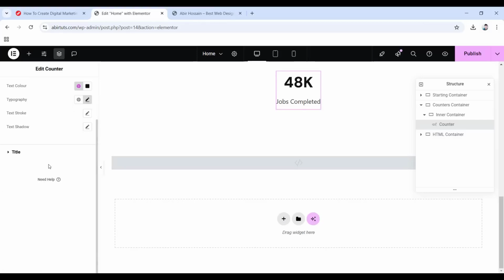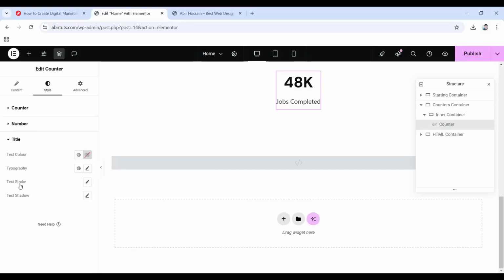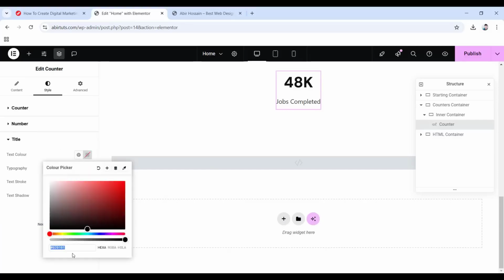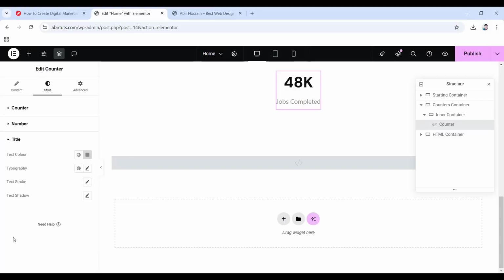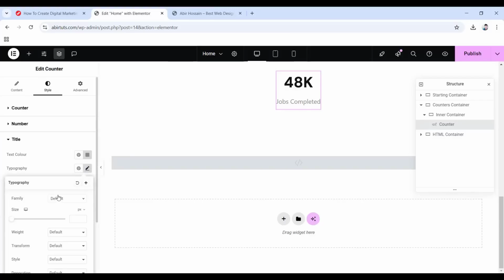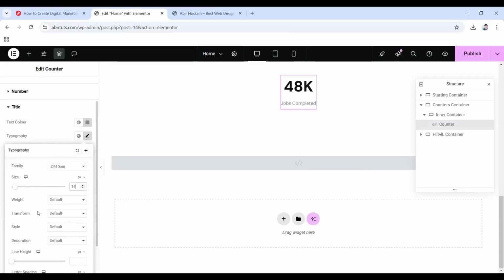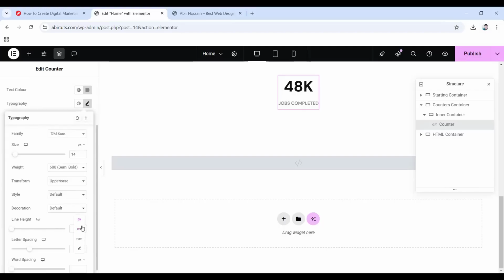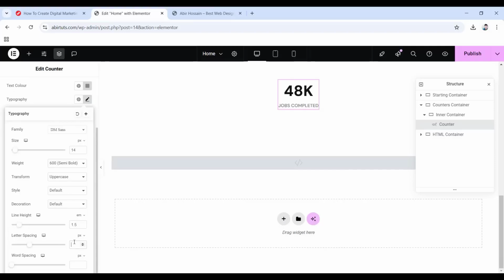Then go back, and inside of the title dropdown, give it a custom text color. Here write 8A8A8A. Now go back, and inside of typography, set font family to DM Sans, size to 14 pixels, weight to 600, transform it to uppercase, and line height to 1.5 em. And then letter spacing to 0.